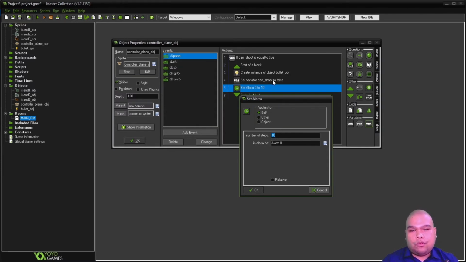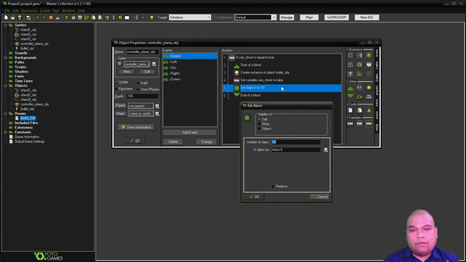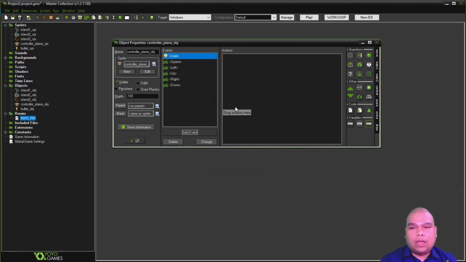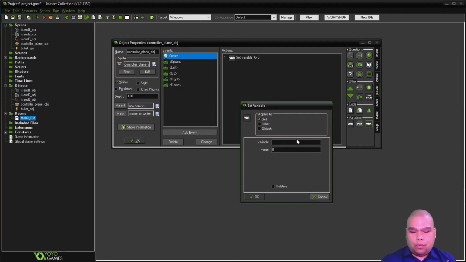We'll be changing it from false. As of this line, the value for our canShoot is false. We'll be changing its value to true every 10 steps. Now to do that, we'll just press OK. Then we'll be adding 2 more events. The first event that we'll be adding is the Create event. After the Create event, we'll be adding your Set Variable. So now we can declare here the variables that we used earlier. We'll be defining the variable name to be canShoot, then its value to be true.